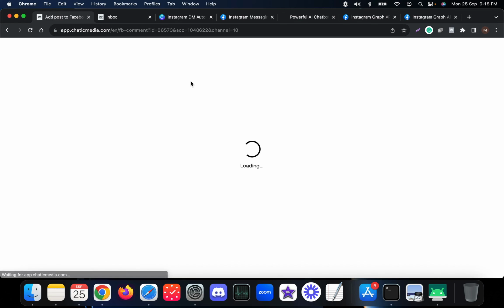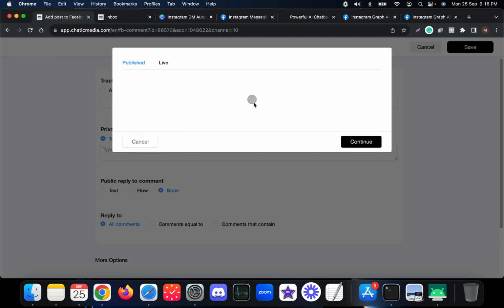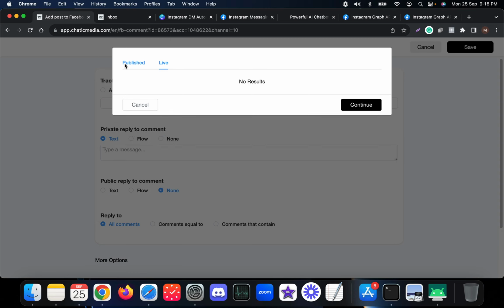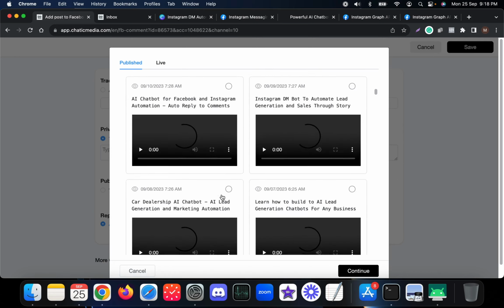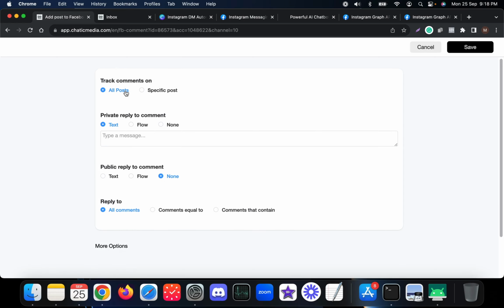The idea is, when someone comments on your reels or post, you can send specific kinds of DMs, and you also have the option to reply to their comment as well. Here you can track this on all posts, or if not, you can simply choose whatever post you want. And this also works with IG lives as well. Just to keep things simple, I want to cancel this option, and track comments on all the posts and private reply to the comment.